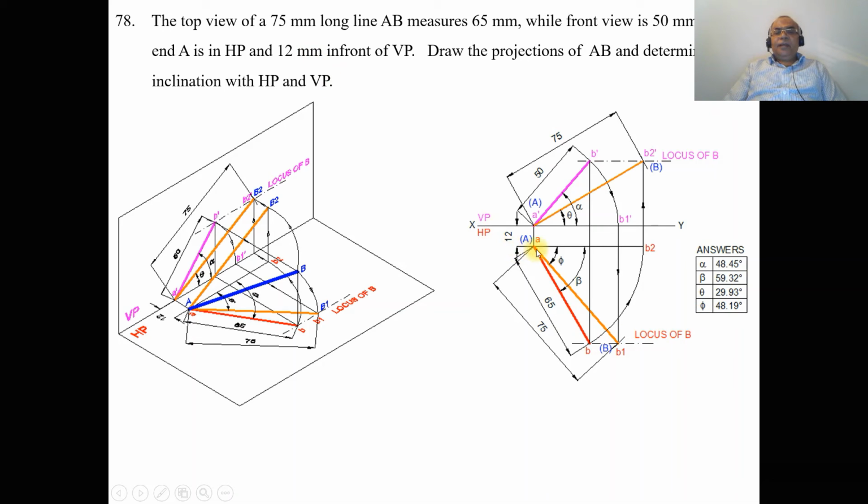Similarly, from A, you measure a distance of 65 and mark it on this horizontal line of A, and you mark this point as B2. That means A is in front of VP by 12 mm, and B2 is also in front of VP by 12 mm. Now the line is parallel to VP. Since the line is parallel to VP, you are getting the true length in the VP view. So from B2, you draw a vertical projector to the front view.